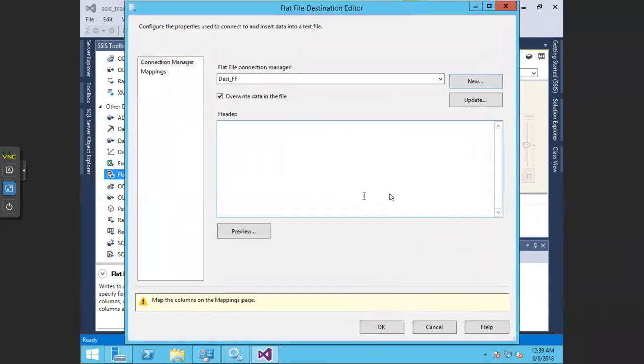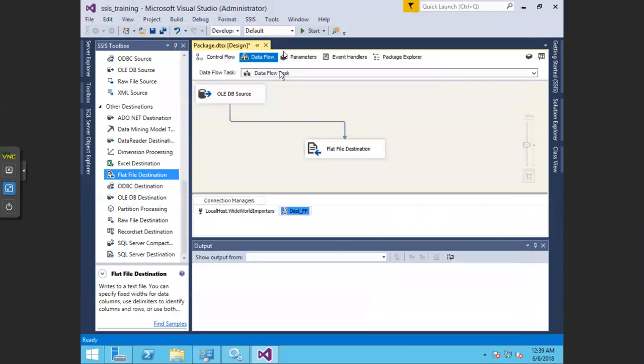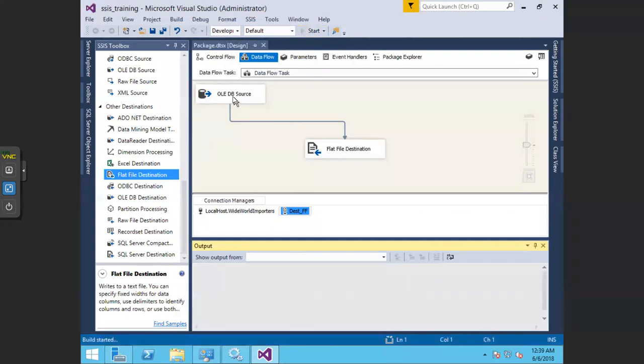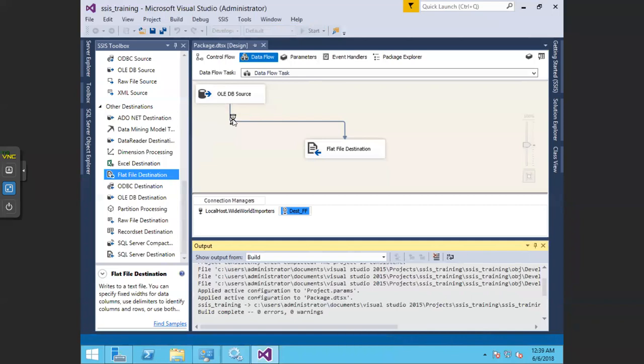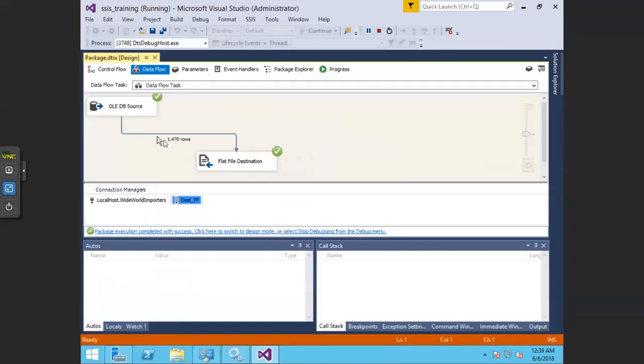So let's say I hit OK. I'm going to map it. Everything is mapped. I'm going to say OK. So as soon as I hit the start button here, the data from this particular table would travel through this channel and load into a destination file, which is almost like 1,470 rows that have been filled into this flat file.